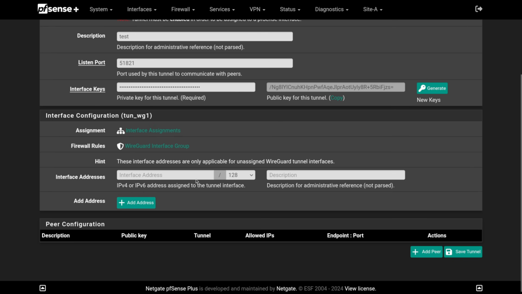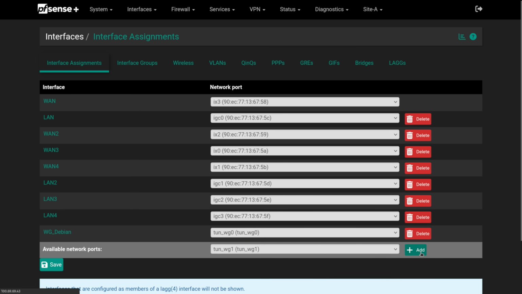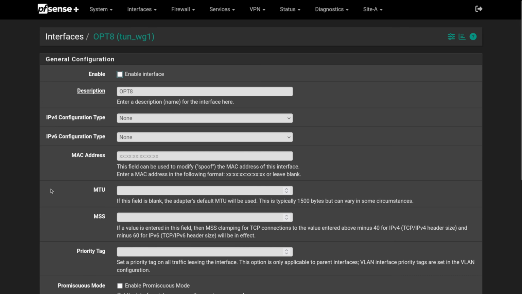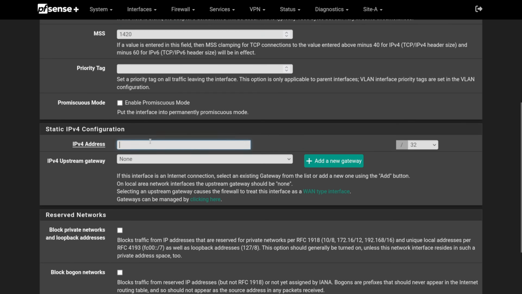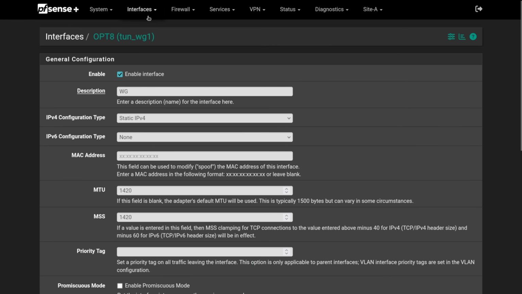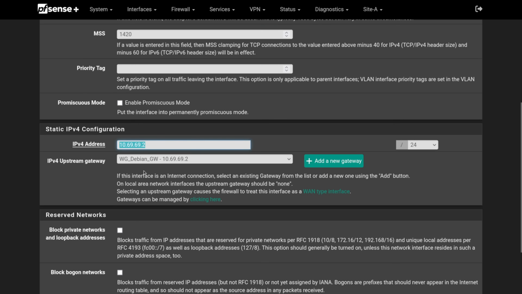So if you edit the tunnel again, you can see it brings you to the interface assignments. You can also simply go to interface and assignments here, and you would assign this tunnel by clicking add, clicking the name of the interface, enabling it, giving it a name, putting in static IPv4, putting in 1420 for the MTU and MSS, giving it the IP address of 10.69.69.1. Now we've already done that, so let's go over to the other interface where this is set up that I called WG Debian. So if we scroll down, static IPv4, 1420, 10.69.69.2, and an upstream gateway of 10.69.69.2.